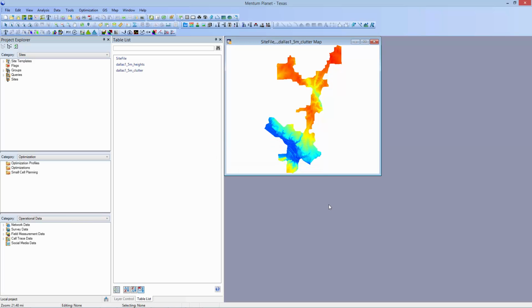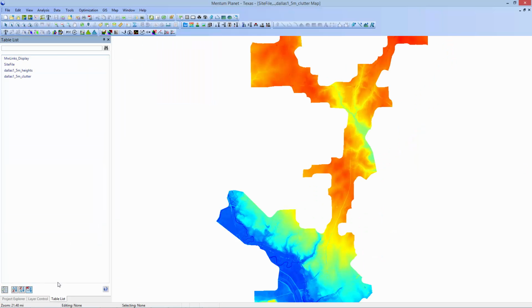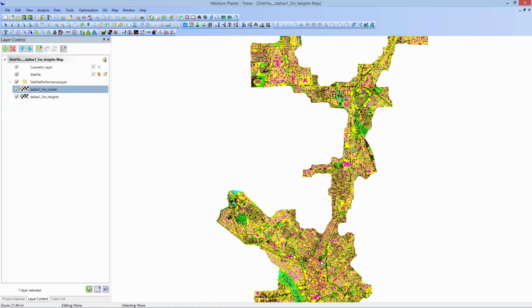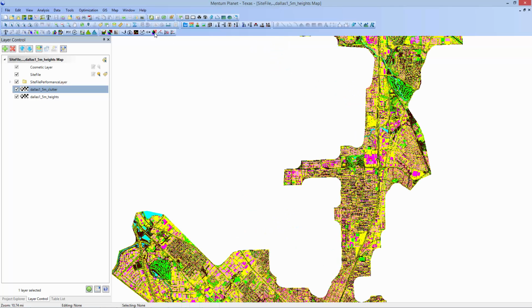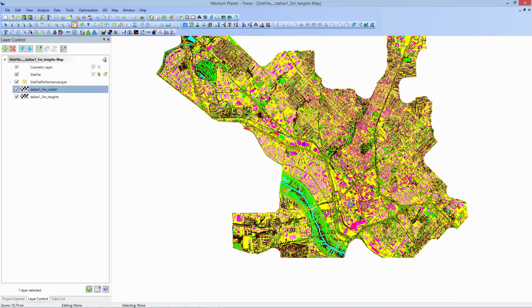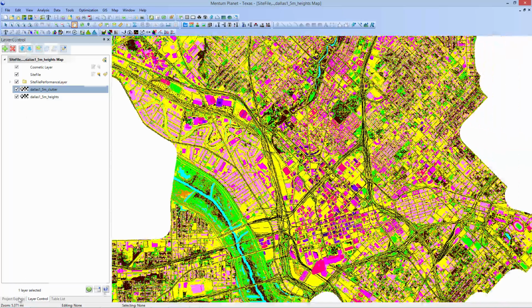We now have the map file on the right hand side where you can expand. We now have the table list which we can drag onto our Project Explorer. Look at our layer control. We can drag our clutter file above our heights file. We can then of course zoom in to the downtown area of Dallas to see what that looks like. Here you have the central area of Dallas. There's the downtown buildings.